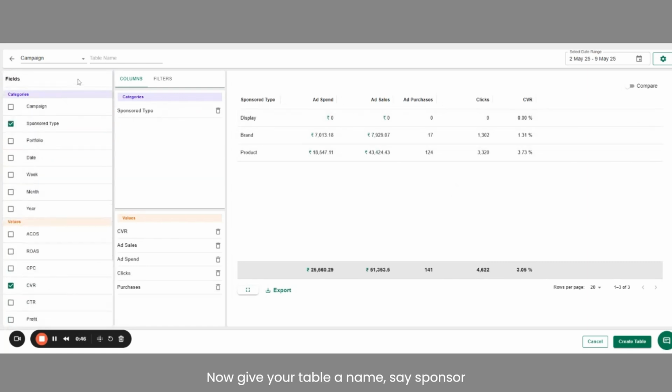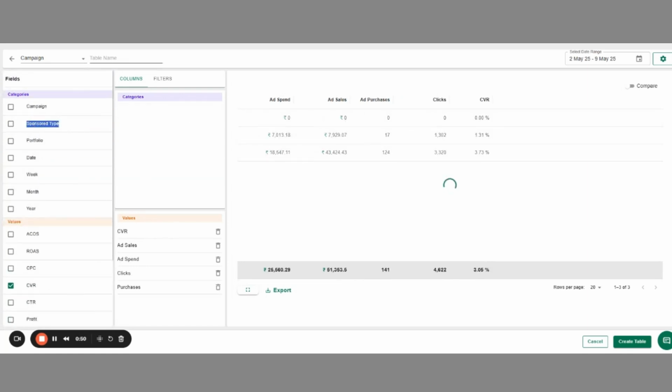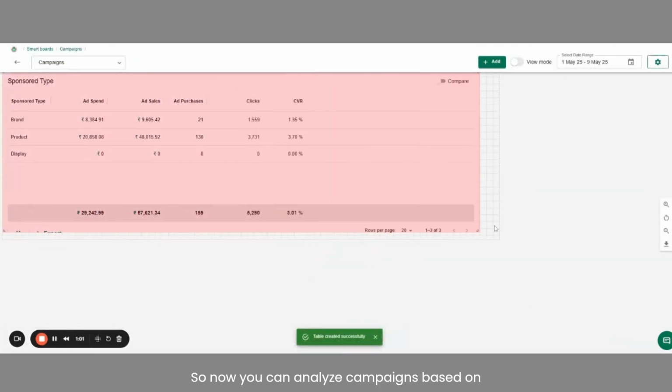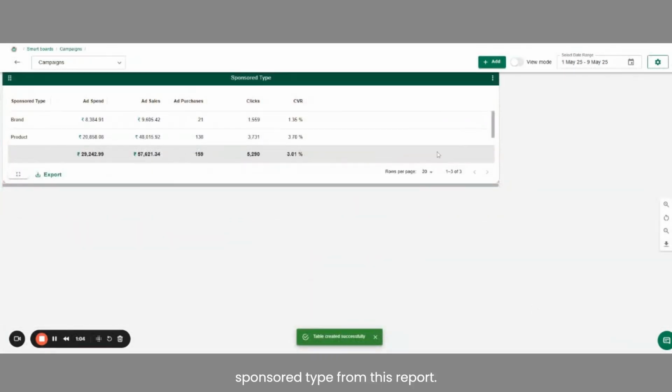Now give your table a name. Say sponsor type and click create table. So now you can analyze campaigns based on sponsored type from this report.